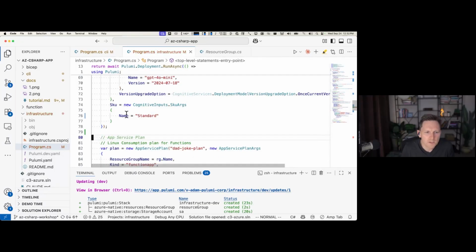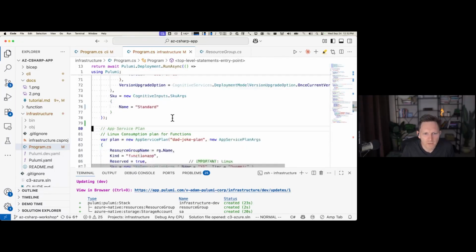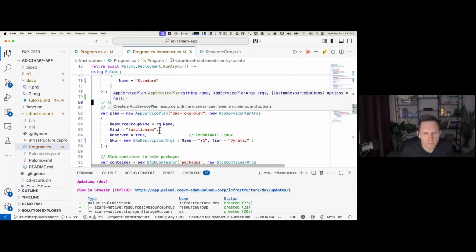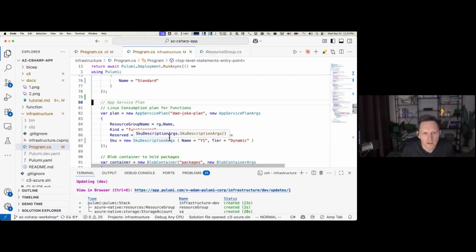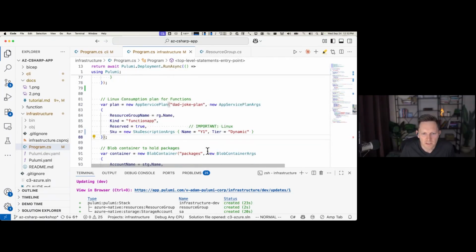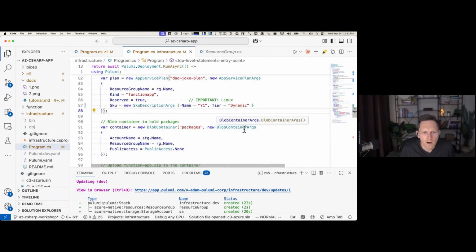Anyhow, once we have the OpenAI API set up, I'm going to set up an app. And for the app, I need an app service plan. Being like a Lambda, you can set it up to be provisioned so that there's an instance always running, or dynamic. I'm picking dynamic. Then I'm going to set up my blob container to hold my package.